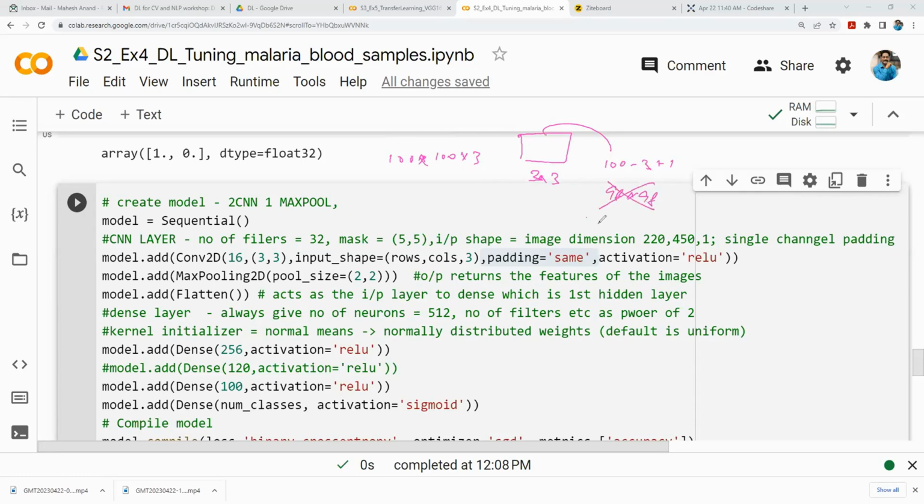Instead of 98 by 98, if you wanted to get 100 cross 100 output, what should I do? I should say padding same. When I use the argument padding same, automatically your input image will be 0 padded, and it will produce the convolved result also the same as the original size of the image. You don't see a very big difference with padding or without padding. It's not a very big deal, but however, just be aware of it.